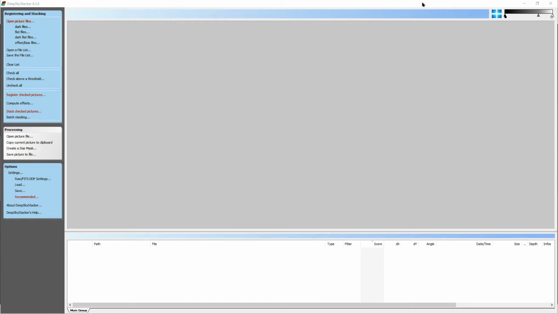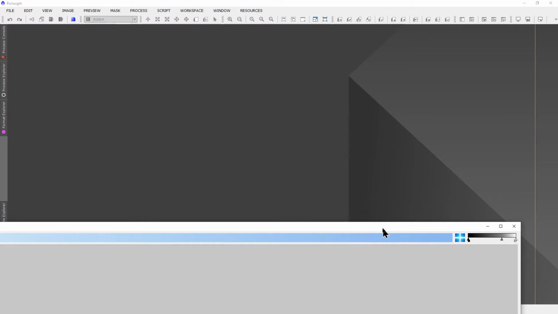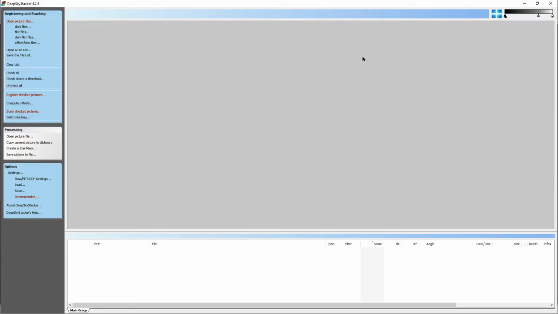What I normally do is my stacking in Deep Sky Stacker, and then process everything else after that in PixInsight. And I only do that because Deep Sky Stacker is easier and faster than using the batch processing in PixInsight. Plus the files end up being smaller.